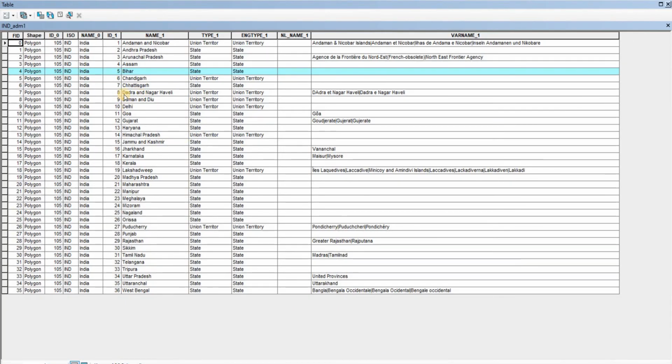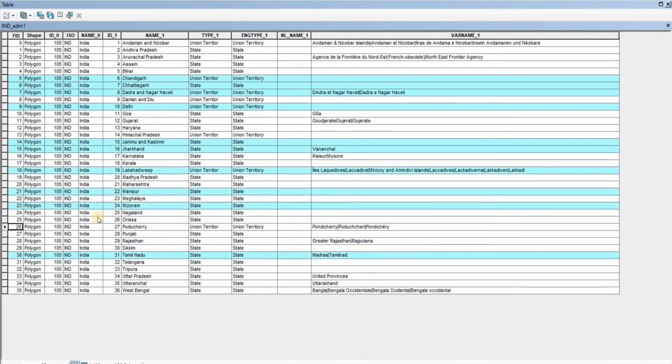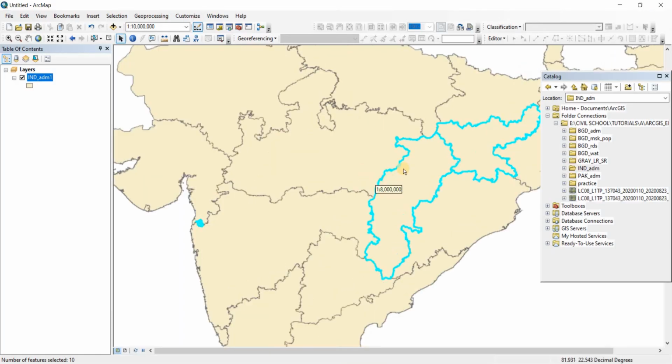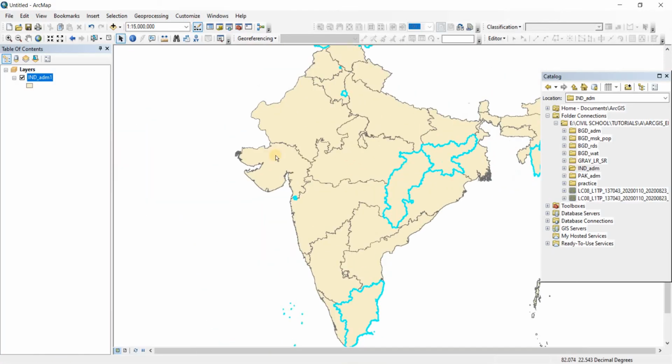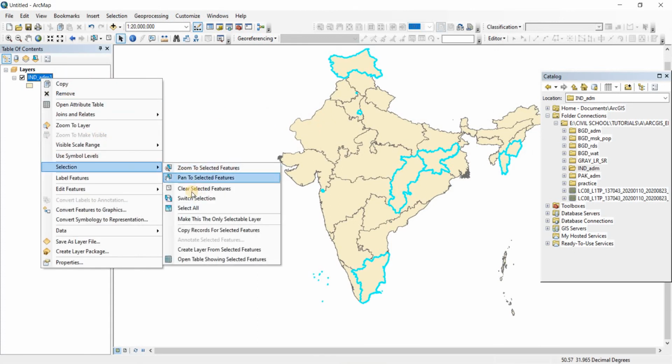Now to select multiple polygons from the attributes table, you just need to keep your press on the control button, and then you just need to select the individual rows of individual polygons. Alright, now if you close it, as you can see, all of those polygons have been selected.